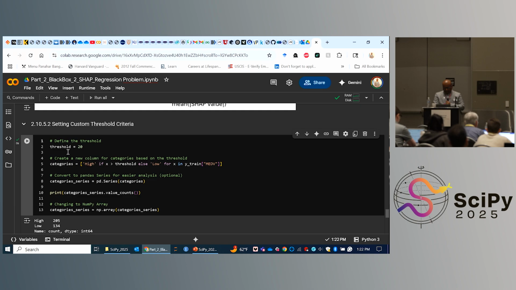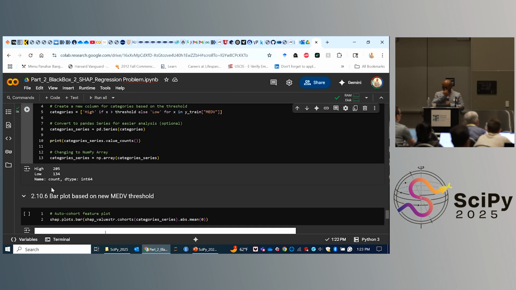So then you see the high here. I put the criteria, so I put the threshold at 20. So I put the criteria, so there is more control on me. The threshold is 20. Category is high if x is more than the threshold, and low otherwise. It is a function I wrote: if it is high, else low, on the data sets. So this way we did it.